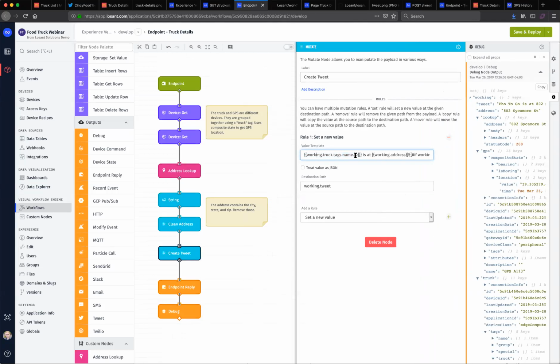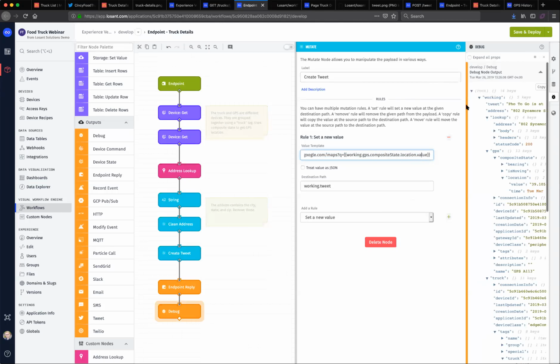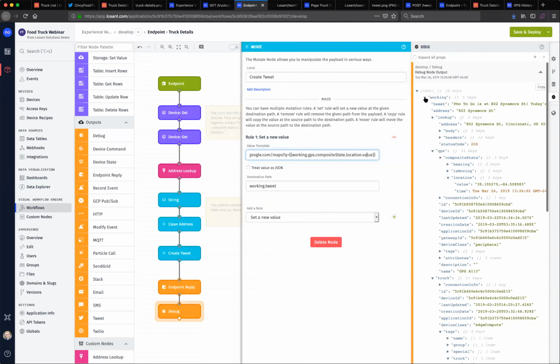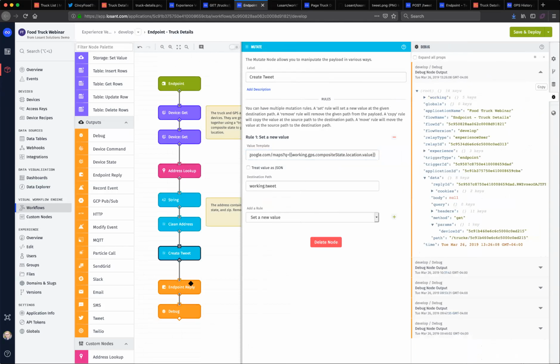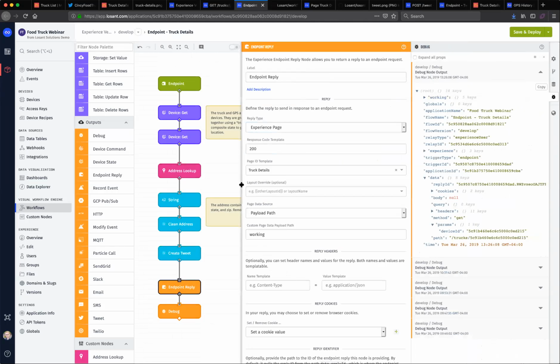So we're going to say that truck is at that address we just got. If they have a special added, there's a nice little handlebar helper for if. We're going to go ahead and say today's special is whatever was defined in there. Little message saying seen you there, and then we're going to go ahead and put that Google Maps link, and that's where we pull that composite state information. So I've put all this information back on the payload at this working object, and that's what we're going to go ahead and send to the page in order to be rendered.